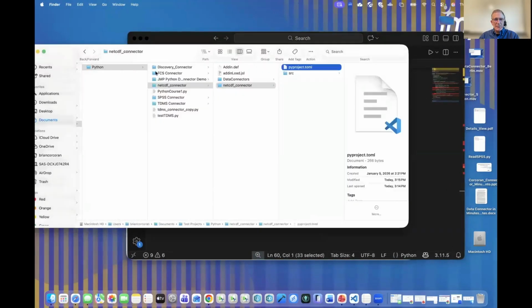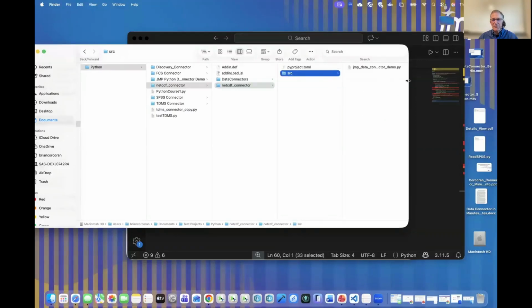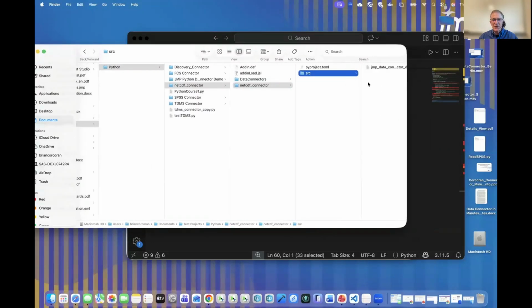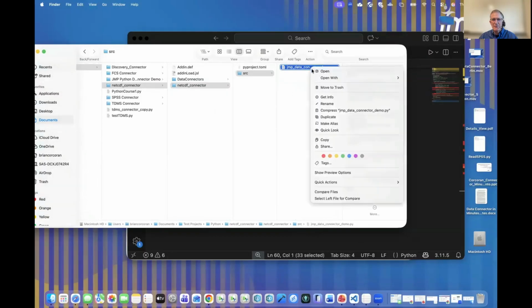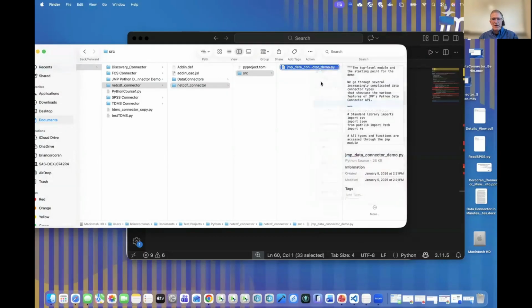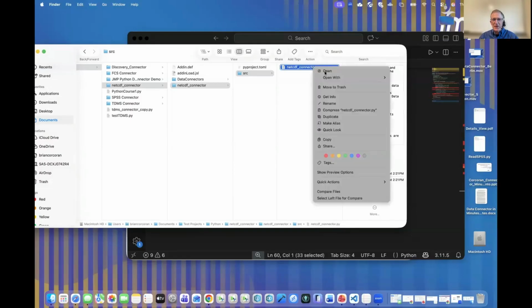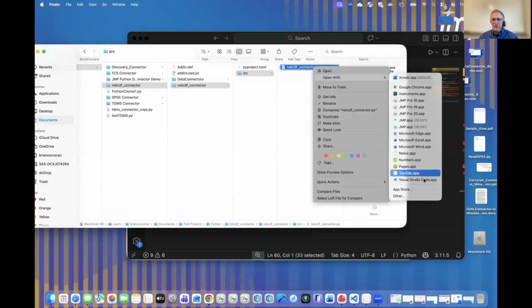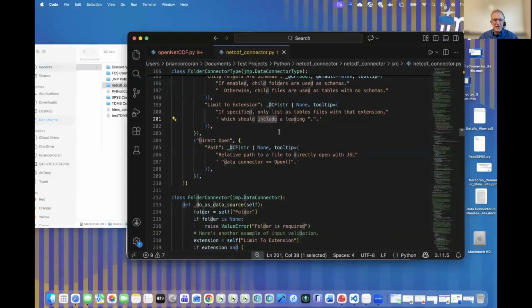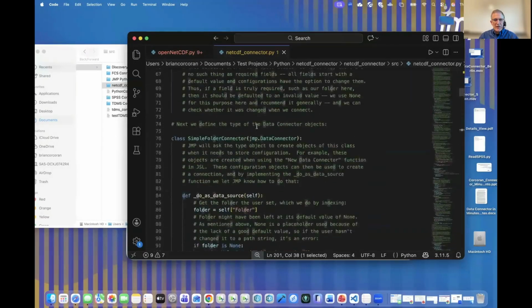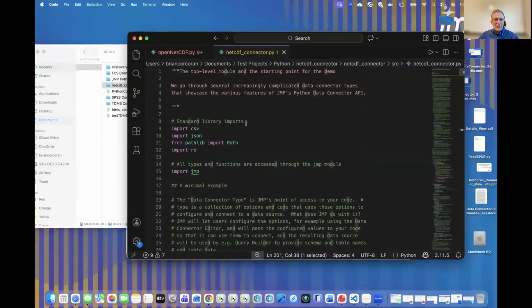All right, so we're moving along pretty well. What's in the source directory? This is the Python file that's going to do all the real work for us. I'm going to rename that. You guessed it, netcdf connector. And we're going to open that in Visual Studio Code. All right, so let's go ahead and see what's going on here.